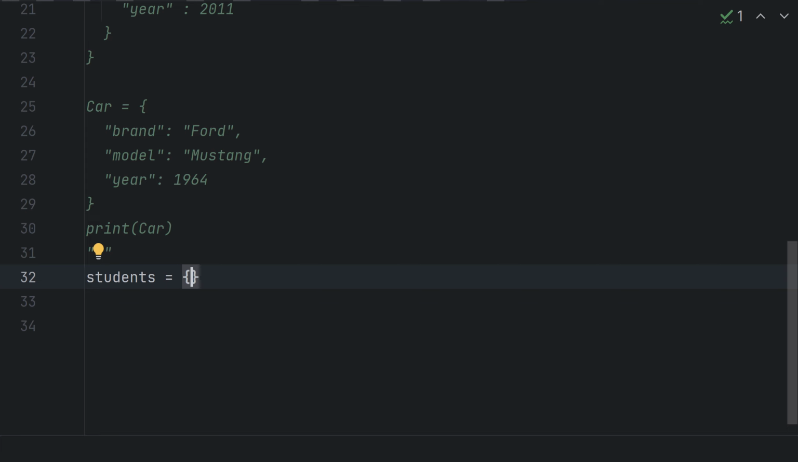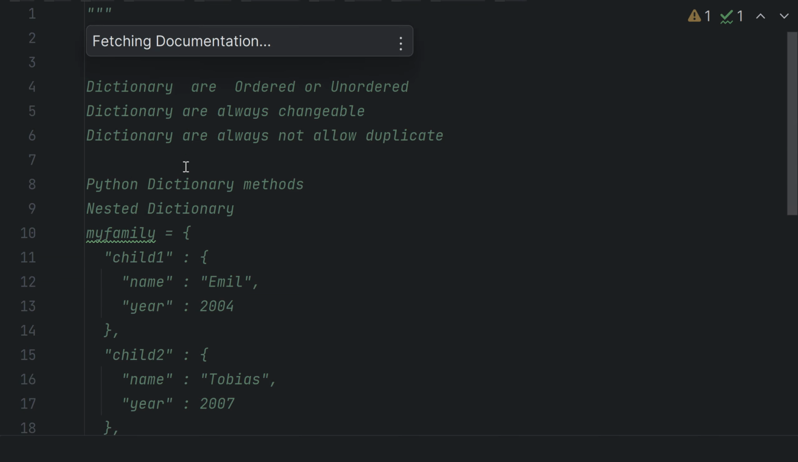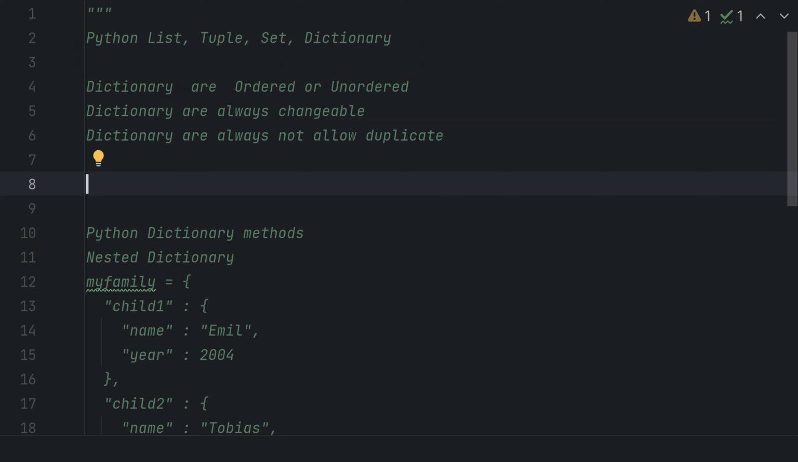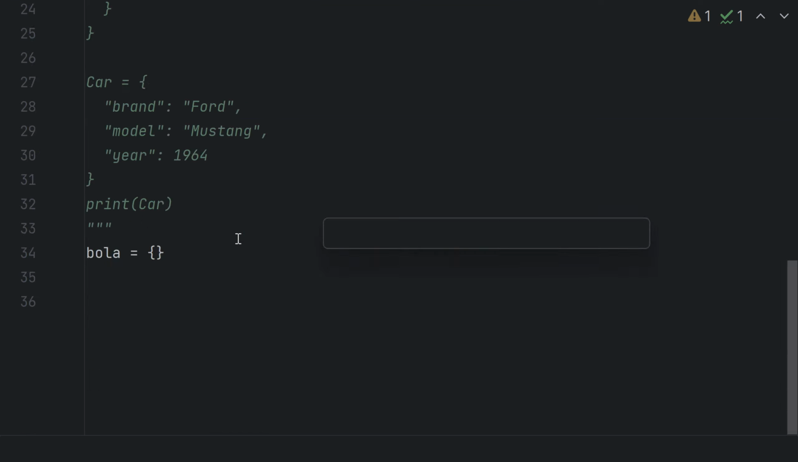Let's change this to Bola. Now let's say we have a Bola variable, a Bola student dictionary. Everything about a dictionary has to do with keys and values. Dictionary works with keys and values. Now let me show you examples of the key and the value.